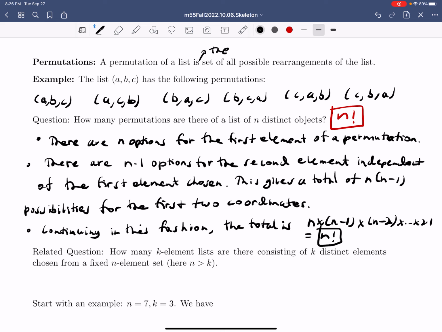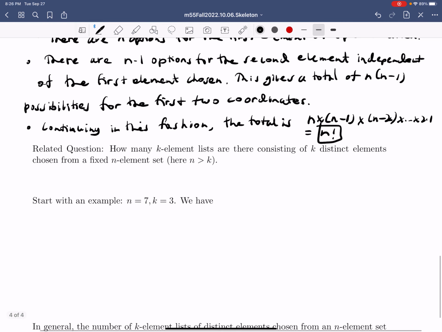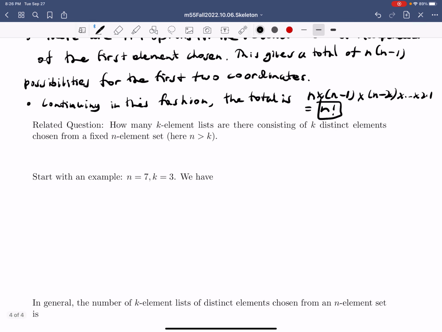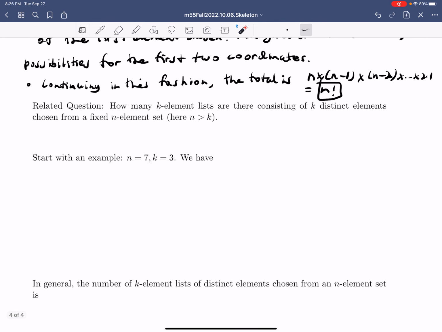Now we've actually answered a question that goes above and beyond this, and I want to see that through a particular example which you can argue generalizes. So instead of permuting an entire set, what if we ask something like this? How many k element lists are there consisting of k distinct elements from a chosen fixed n element set? It's a lot of words. So let's start with an example. Say n was 7 and k was 3, right?